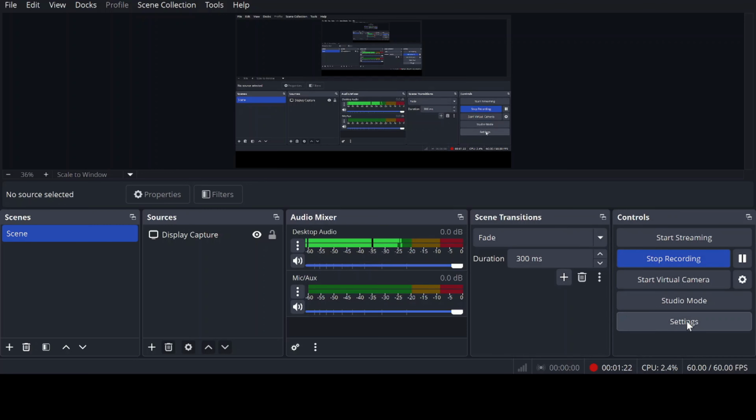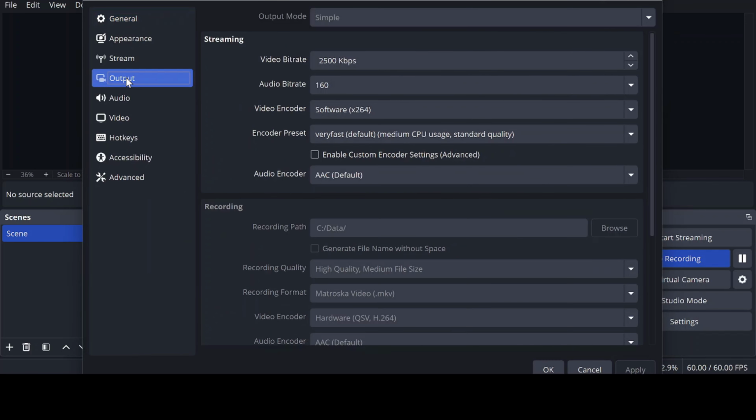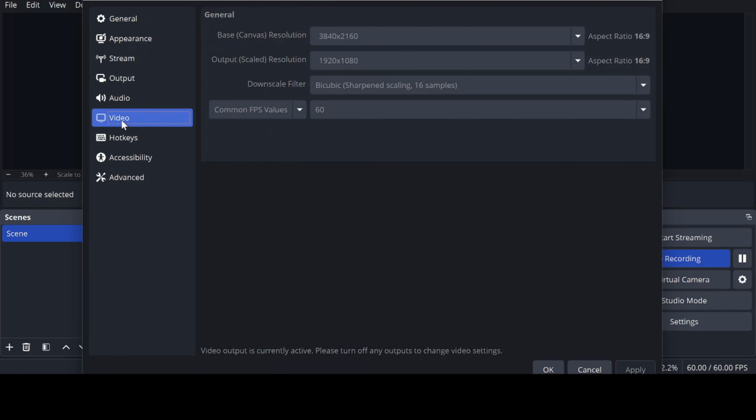Normally, you'd go into Settings, Output to set where your recordings are saved, and Video to check resolution and frame rate. But because I'm recording right now, those options are grayed out. On your computer, if OBS isn't recording, you'll be able to change them and press Apply.